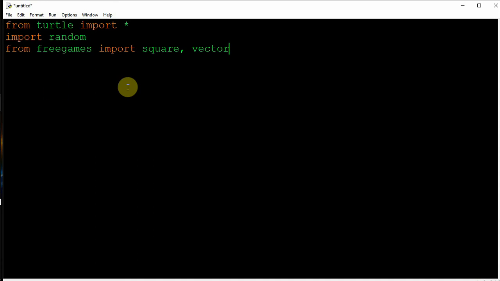If you want to install these libraries, I'll put the commands down below. Write pip install turtle for turtle. Random is a pre-inbuilt library. For freegames, you write pip install freegames. So this is what you are going to do, and this will help you as well.